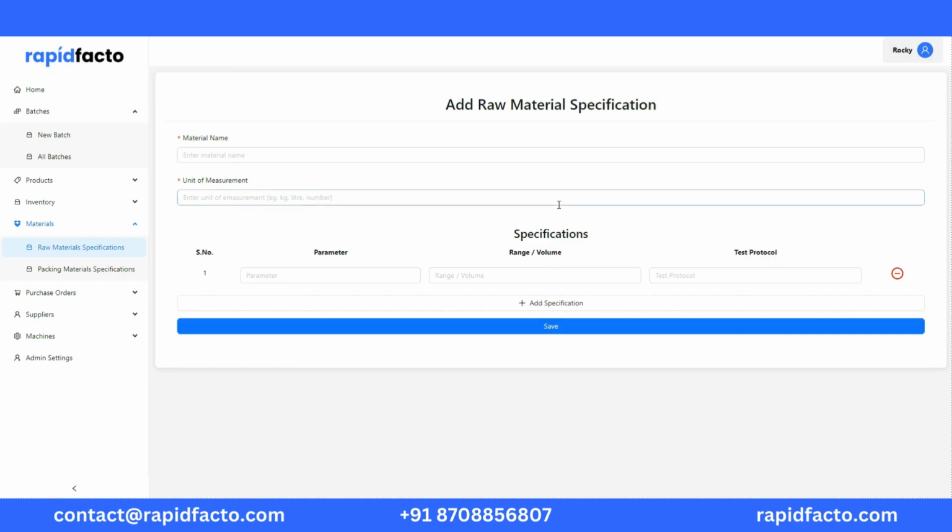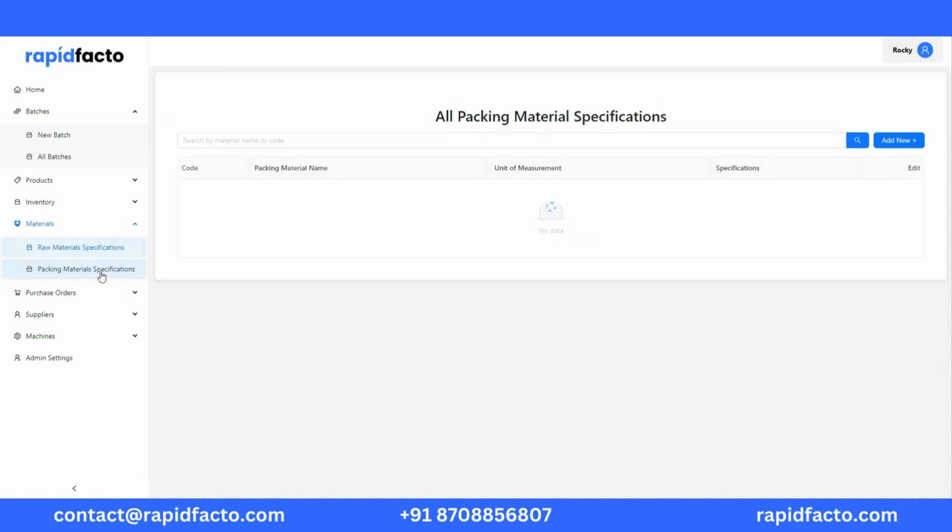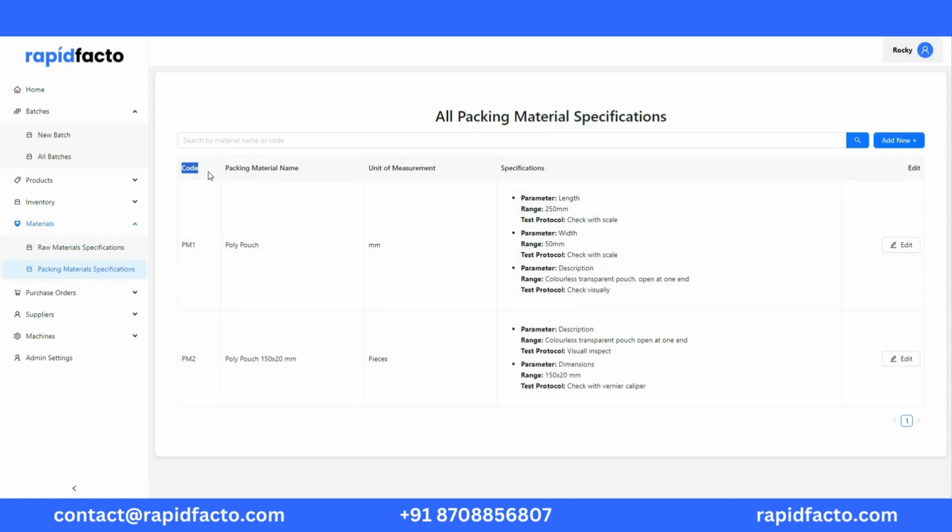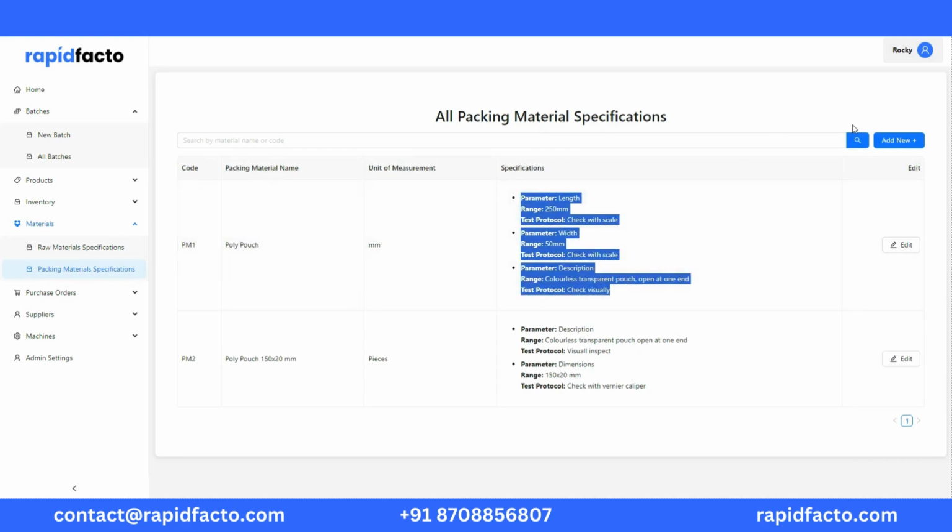The same thing you will be able to do for your packing materials as well. The system will automatically generate a unique code to each packing material and you will be able to see its name and its specification there. Similarly, you will also be able to add a new packing material using the Add New button.